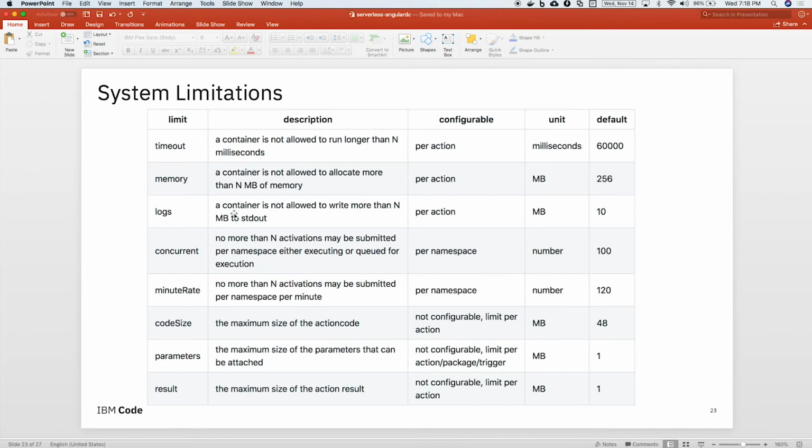Your container is not allowed to write more than n MB of logs to stdout, and this is 10 MB, which is a lot of logs. But still, something to keep in mind is that you may run into limits, because again, you're not controlling it. You can play with these a little bit, but there's always an upper limit.